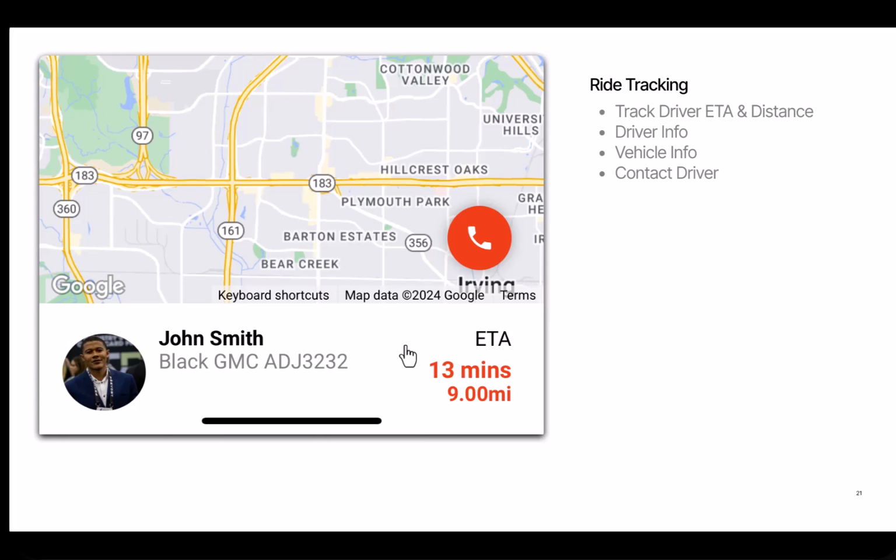And a really cool feature is the ride tracking. So PWA users are able to receive links via email or SMS that gives them an easy way to track the driver's ETA and distance. Also give them the driver info, pictures, what vehicle they're in, any kind of contact info, just in case they need to contact the driver for any reason. As you can see here, there's the 13 minutes left. They're 9 miles away, so it updates in real time.